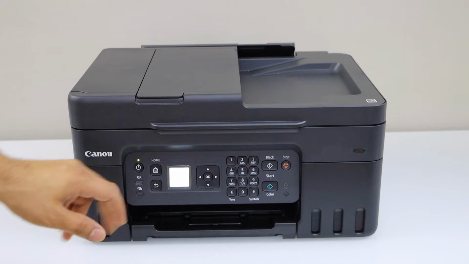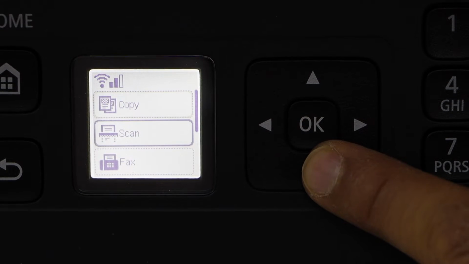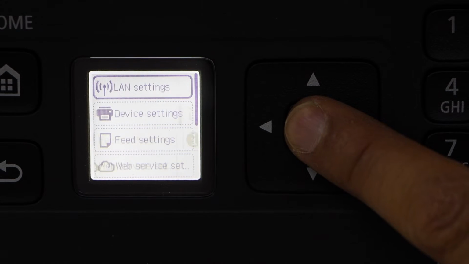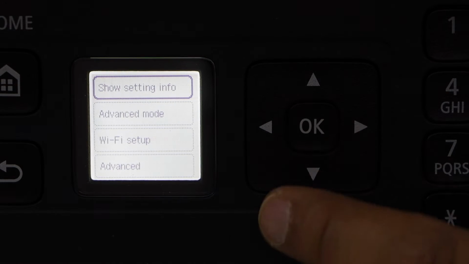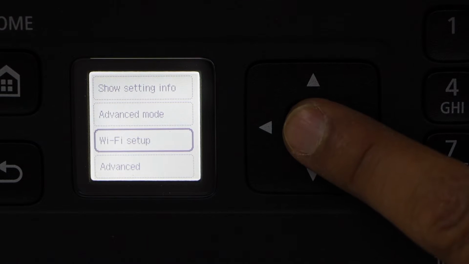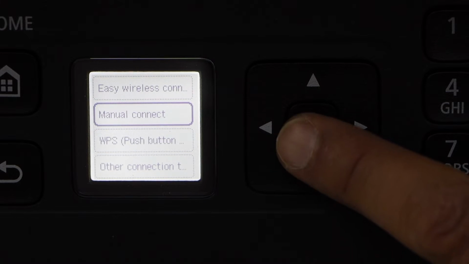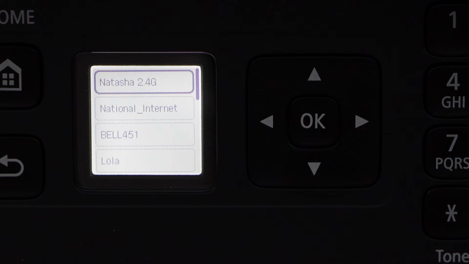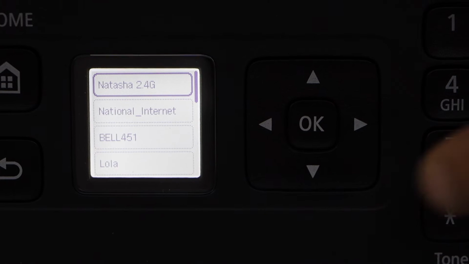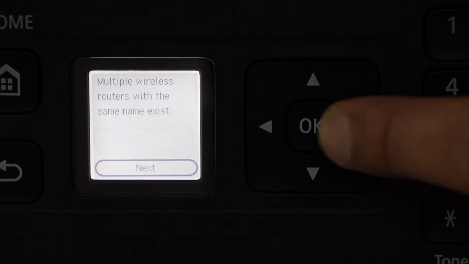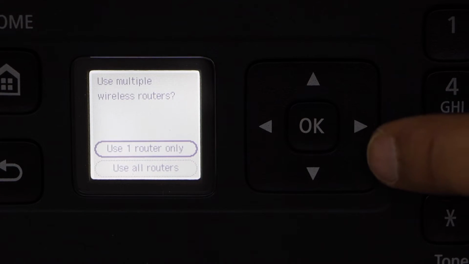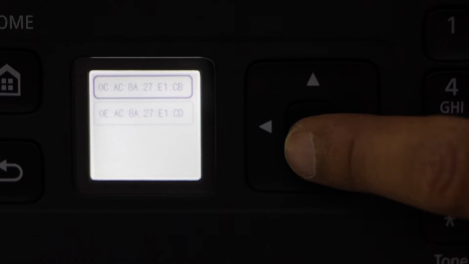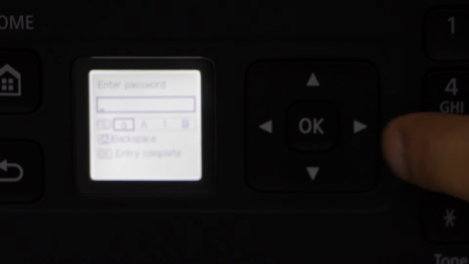Go to the printer display panel. Scroll down. Click setting. LAN setting. Wi-Fi. Wi-Fi setup. Manual connect. Select your wireless network. Next. Use one router only. Okay.